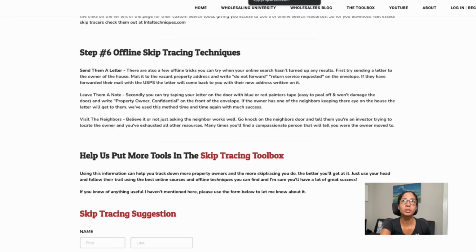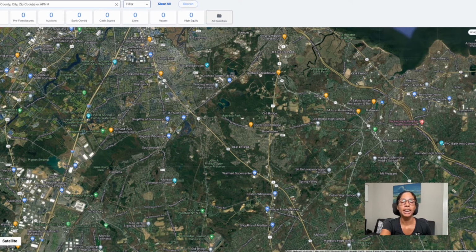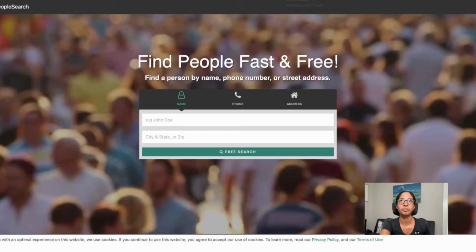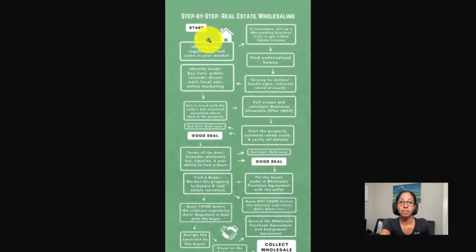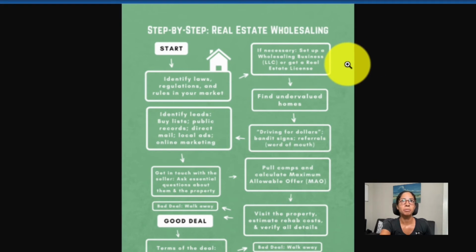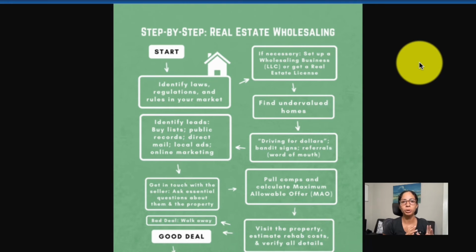All right, so I'm going to go back into PropStream. And just to make sure that we understand the flow, there is this really neat resource that I've been referencing a lot, and it's called Step by Step Real Estate Wholesaling. So each of these steps, let's imagine we're at the start. The first is identifying laws and regulations in your market. So if you're looking to wholesale in South Amboy, then you want to understand the regulations there. Next, set up an LLC, find undervalued homes, which you could do with PropStream, driving for dollars, identifying leads. Also, you could do with tools like PropStream or just going to county foreclosure sites.